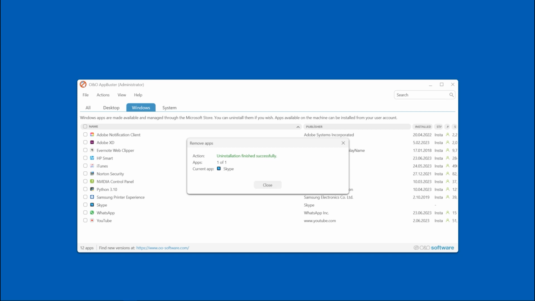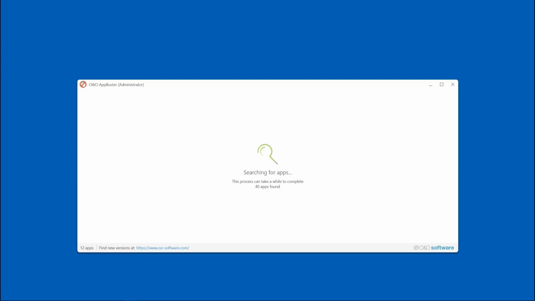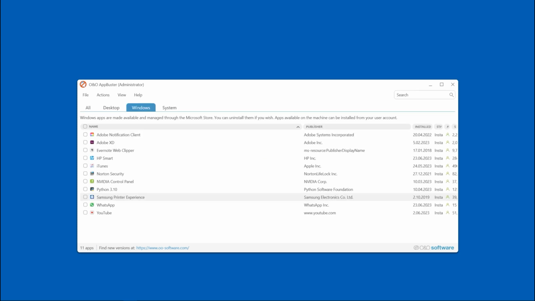So there you have it. With O&O Appbuster, you can finally reclaim control over your Windows operating system. No more unwanted applications, just the power to decide what you want on your computer.